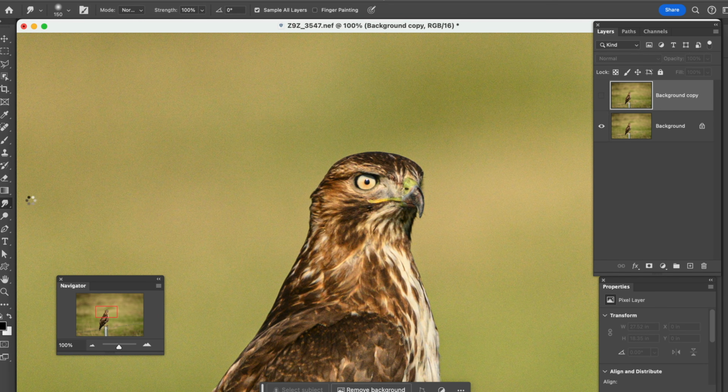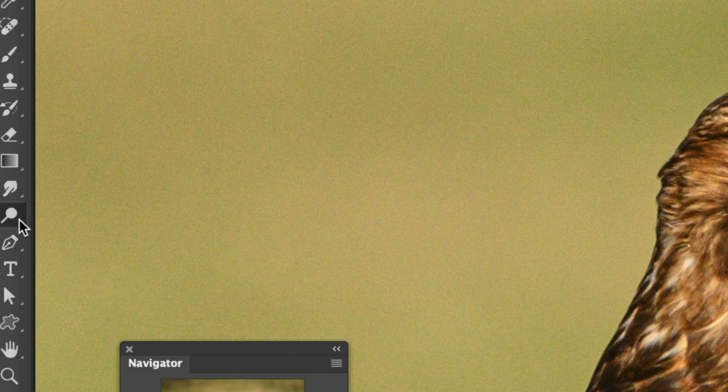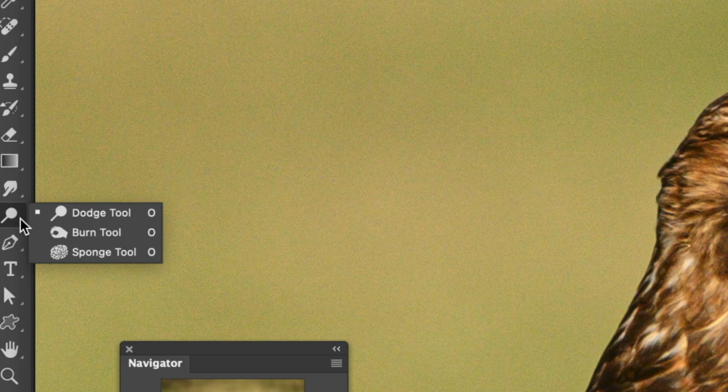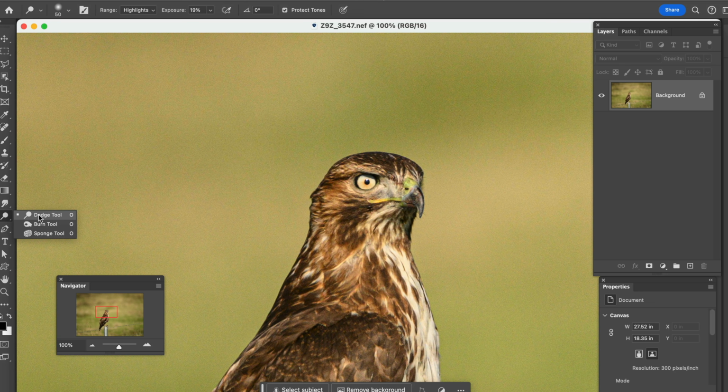And the next tool down is a really great set of tools. This is the dodging and burning and sponge tool. And I want you to remember this, that to get to this tool, you just tap the letter O. That's a shortcut. We'll go over shortcuts in another lesson, but you're going to want to use the dodge tool and the burn tool quite a bit in Photoshop. So it enables you to really fix things up the way you want them to look.